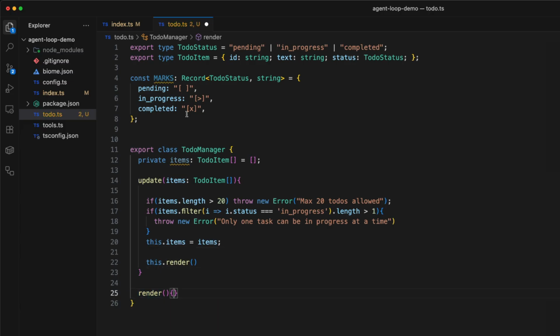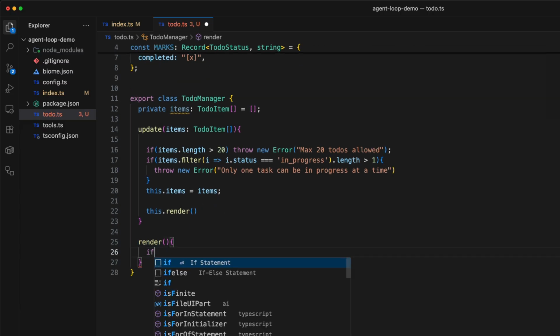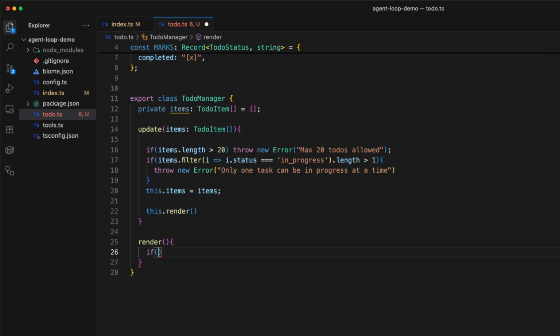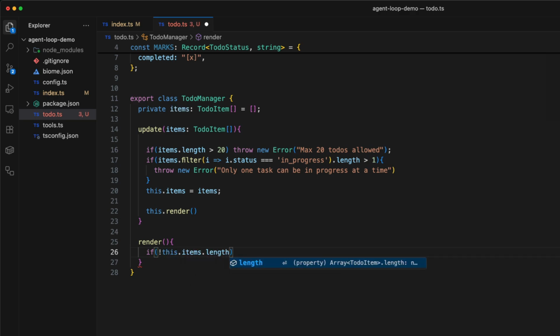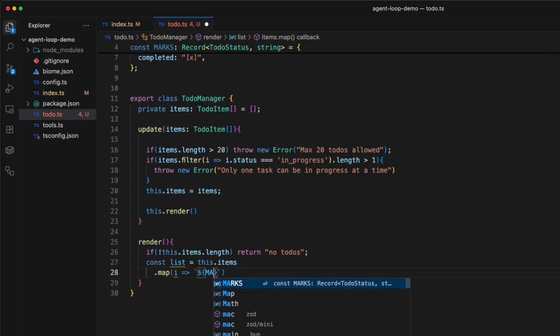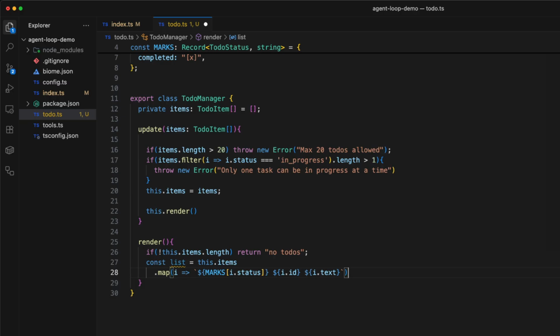Okay, so now we can move on to our render method. So first we're going to check to see if in fact we have any items. And if we don't, we'll just say there are no to-dos. Okay, now we're going to build up our list for displaying in the UI. So list, we'll map that. We'll get our mark and our ID and our text. We'll just join those with some line breaks.